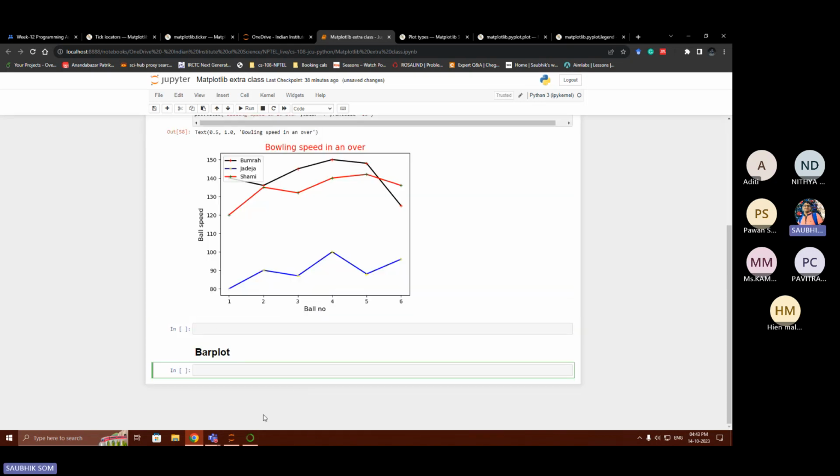Now we'll go for something known as a bar plot. Okay, so this is the bar plot. For making a bar plot, maybe I want to plot the average score of different batsmen in the World Cup. So we'll first have two lists.